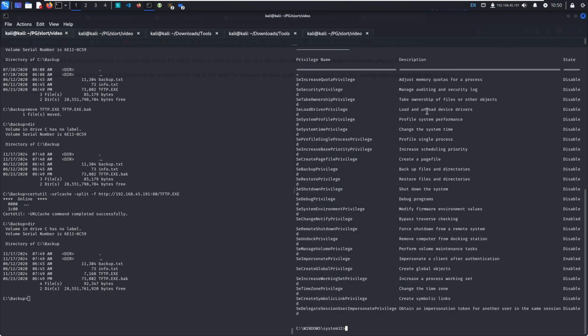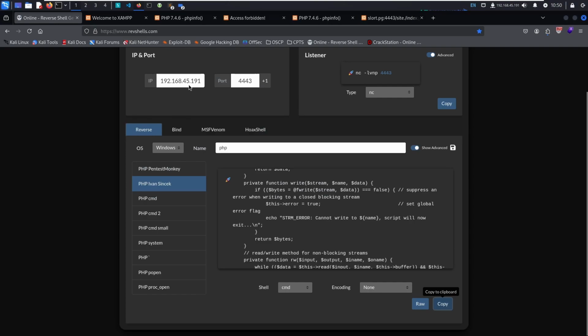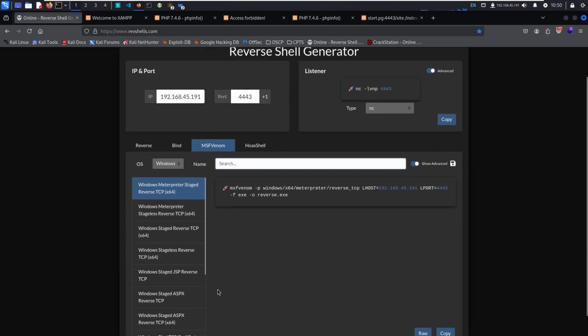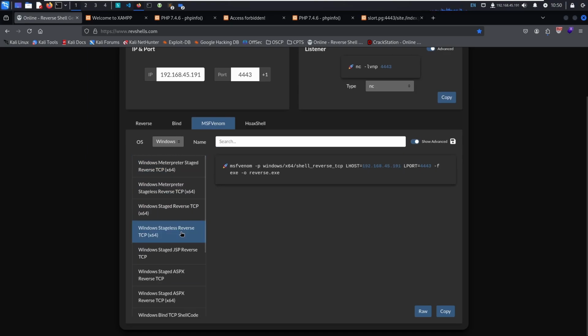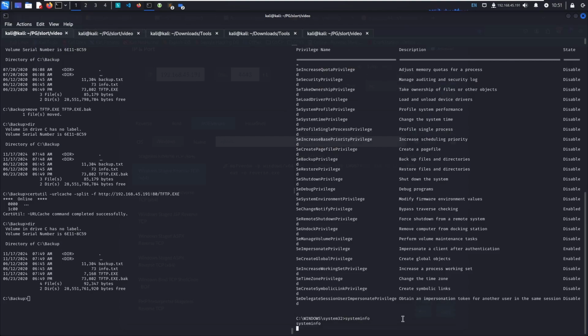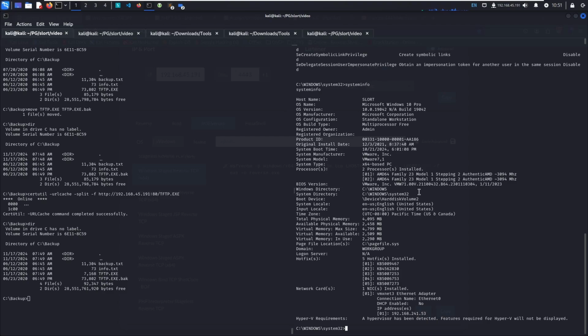And if you were unable to get a shell, always go to revshells.com and you can go to MSFvenom and just try different payloads. So you can try a stageless reverse shell, or you can try a staged reverse shell to see if that makes a difference. And before you use a reverse shell, if you can, always check for the architecture of the system using systeminfo. And this system is x64, so our MSFvenom payload was correct.